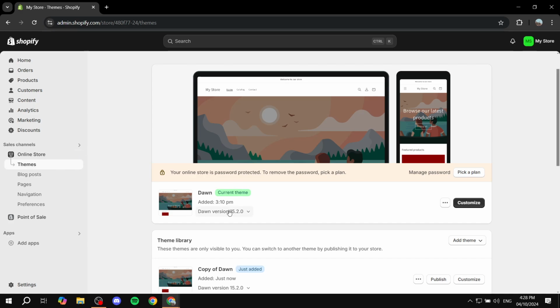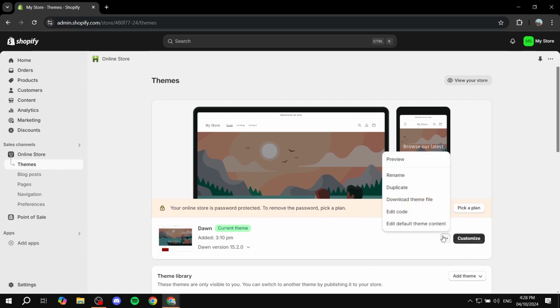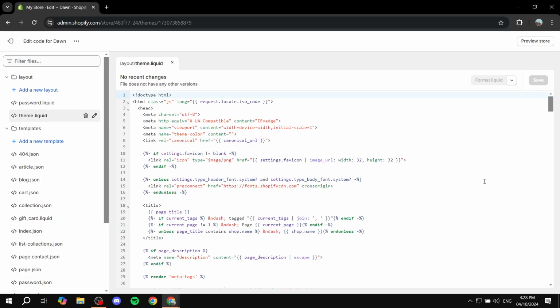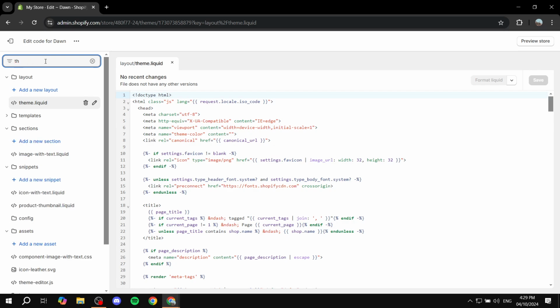So anyways, once this is done, we can just go ahead and actually get to it. So you want to basically click on the three dots, click on edit code. And then from here, you want to go to the theme.liquid, which is right at the bottom here. I mean top here, sorry about that. Anyway, you can just go ahead and locate it real easy. And if you don't find it for some reason, you can just search for it at the top here, theme.liquid, and you'll be able to just find it.